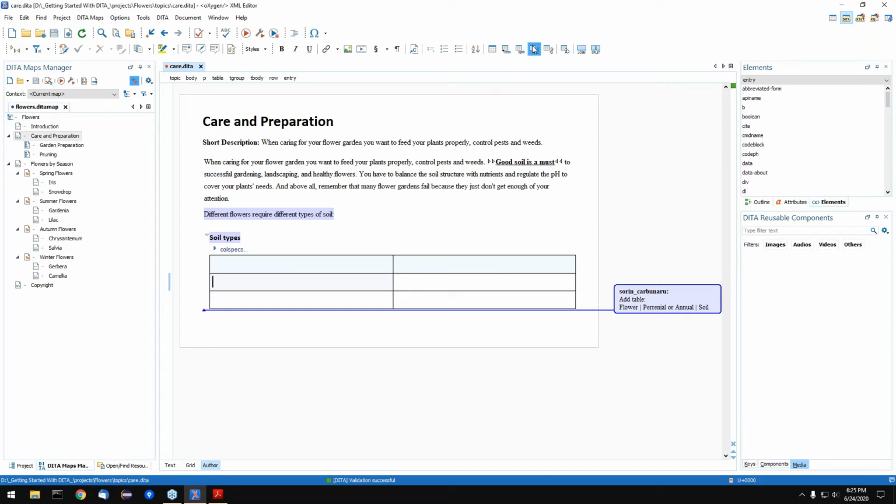For our sample, we need one more column, and we can start writing some content. So we want a flower column. We want to specify if it's a perennial or annual plant, and we want to specify the soil type. By the way, I'm navigating from one cell to another by using the tab key.